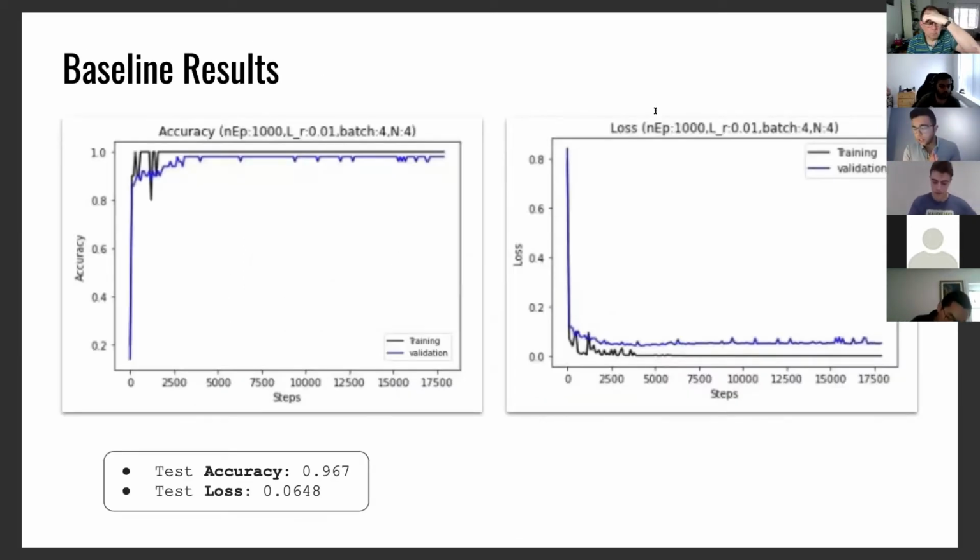And as you can see, it's pretty clear that the baseline model did a very good job. The test accuracy was 0.96 and the test loss was 0.06.